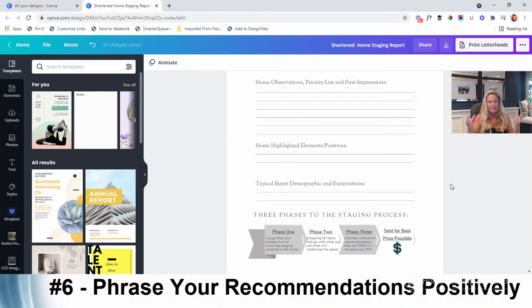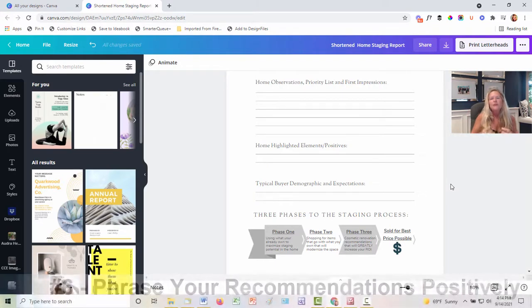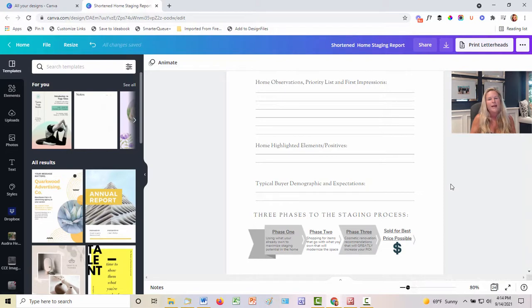That should be actually tip number 6. I'm adding actually extra tips here, but it's important that when you phrase the changes and things that you want to make in the home for them, that you couch them in the reason why you're doing it.